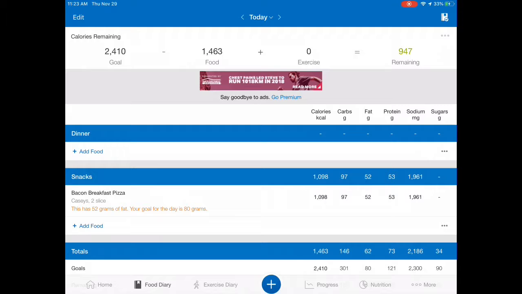At the top, I can see that my goal is to stay below 2,410 calories. The 2 slices of Casey's Breakfast Pizza that I ate contained 1,098 calories. In the upper right corner, I can see that I have 947 calories remaining for the day.